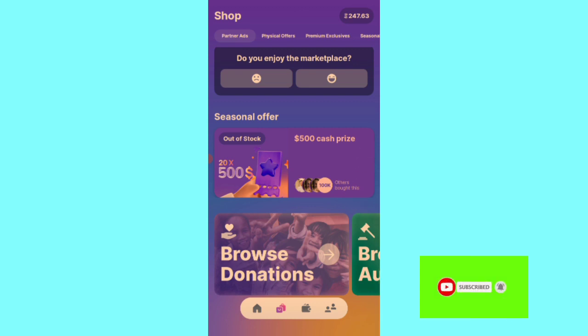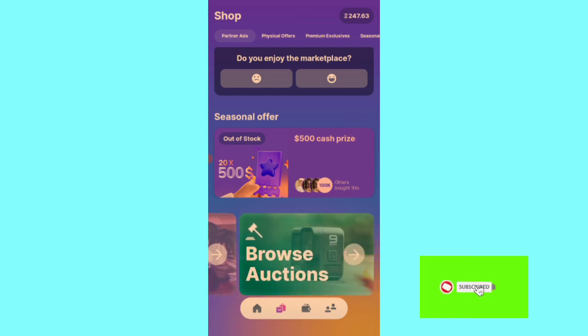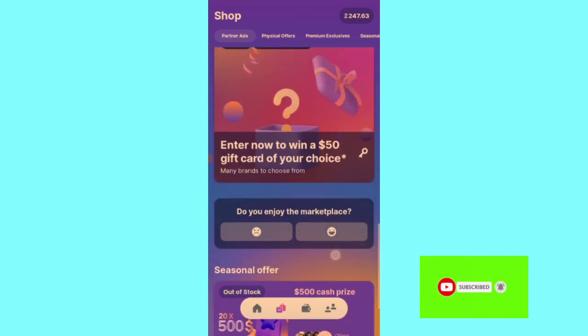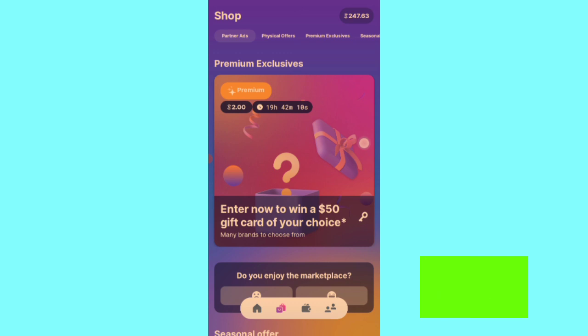Look at this one, oh, out of stock already. Wow. This 500 one is out of stock. Over 100k people bought this. It's out of stock already. So all of these and the charity donations are what you can use your Sweatcoin for.